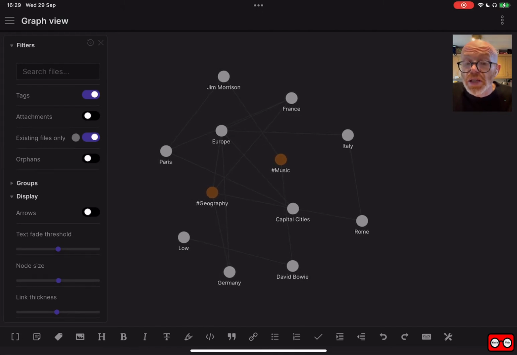So I'm going to turn on the toggle for existing files only, and it's only showing notes that have actually been created. So we can see our simple vault here. I like to turn on the arrows view so I can see the direction of the links. So it's showing which note is linking out to another note. For example, the Jim Morrison page is linking out to the Paris page, and there's a two-directional link between Paris and France because they are both linking to each other.